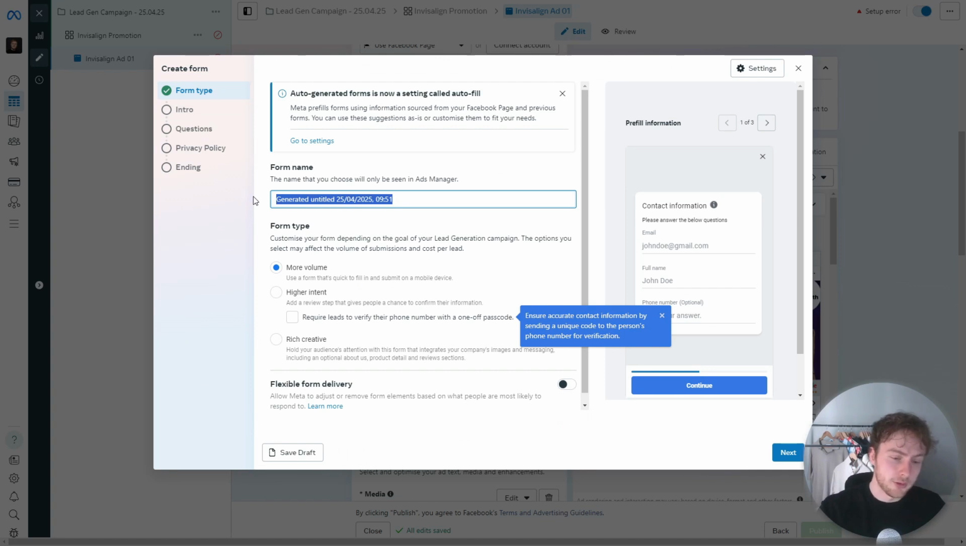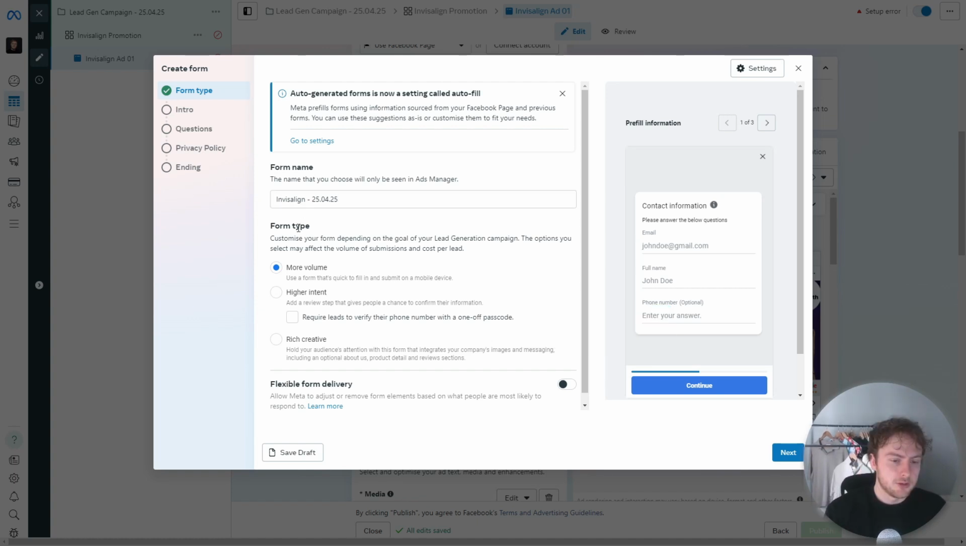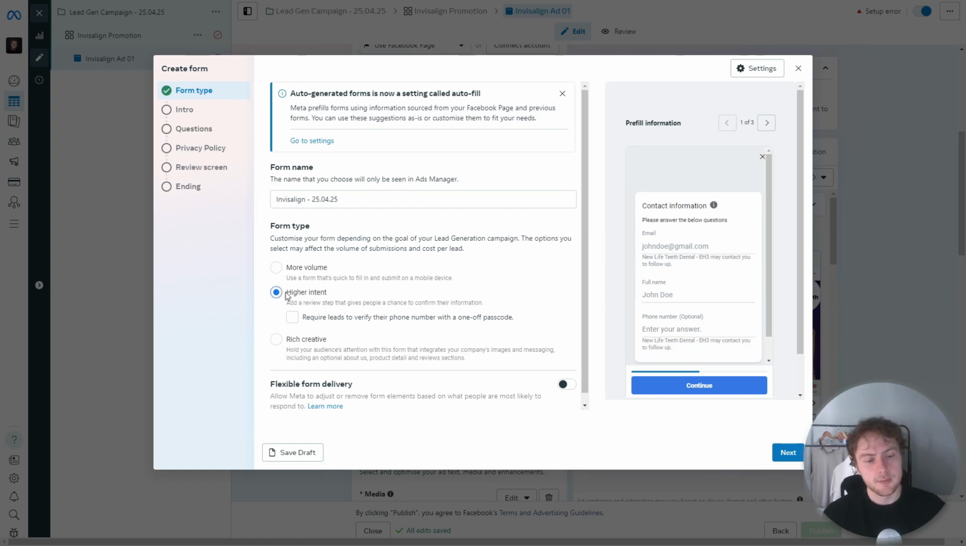Call this form whatever your service is. So I'm going to call it Invisalign and then put the date. I like to date things because in the future, when you do data analysis, you can then see timeframes on things like forms, which you couldn't normally do. So on form type, click Higher Intent.